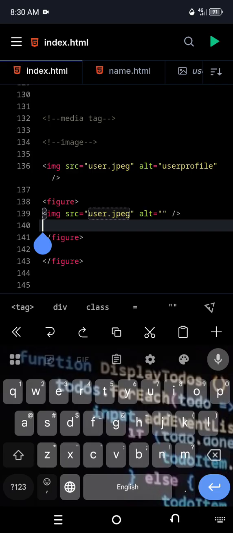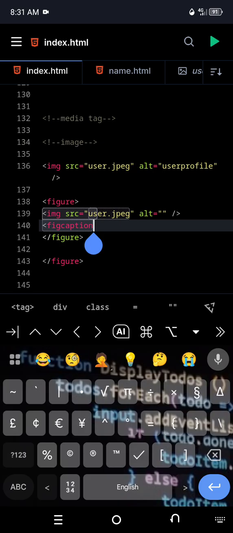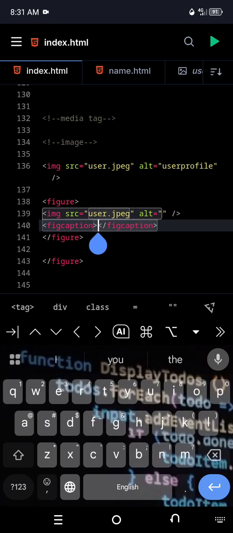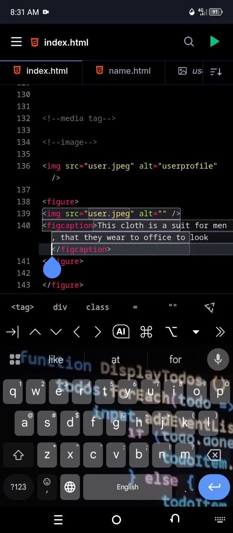Inside this figure, you can put your image there. Then inside there, we now have this tag called figcaption. You see, this figcaption is going to allow you to write text for that image. Let's say I want to write a description for that cloth. Now I can say this cloth is a suit for men that they wear to the office to look elegant.